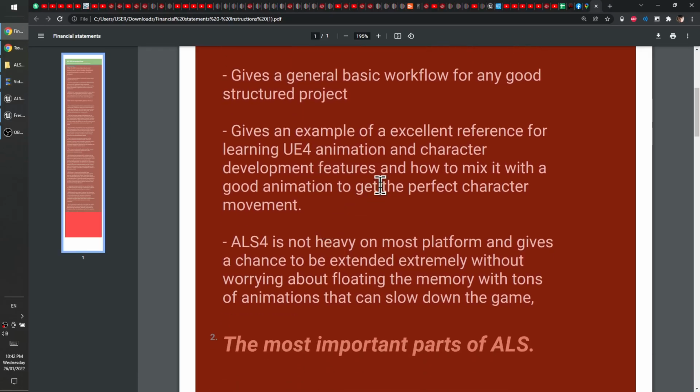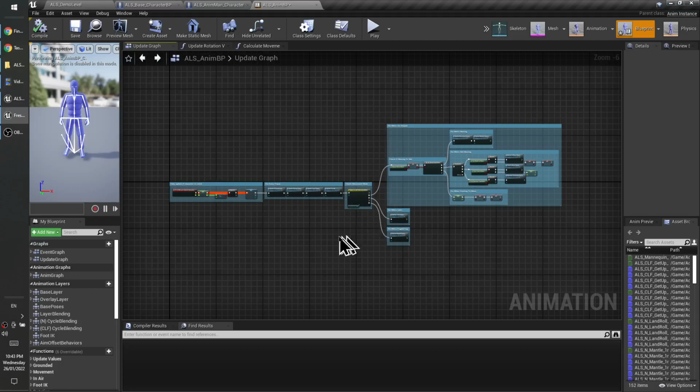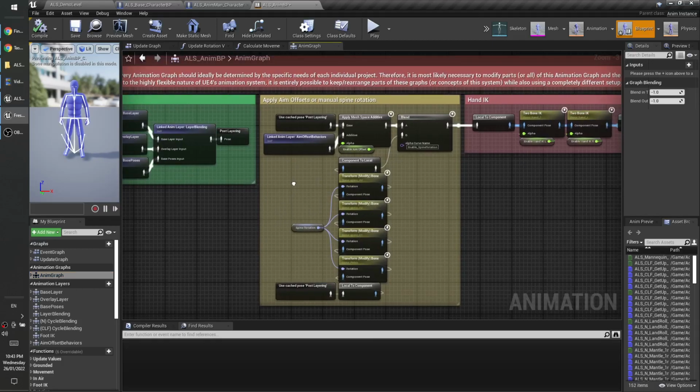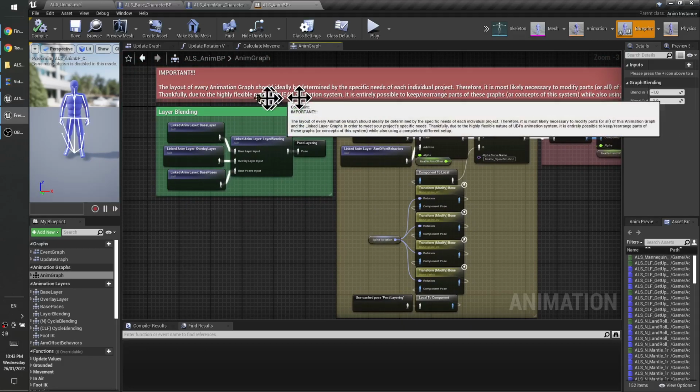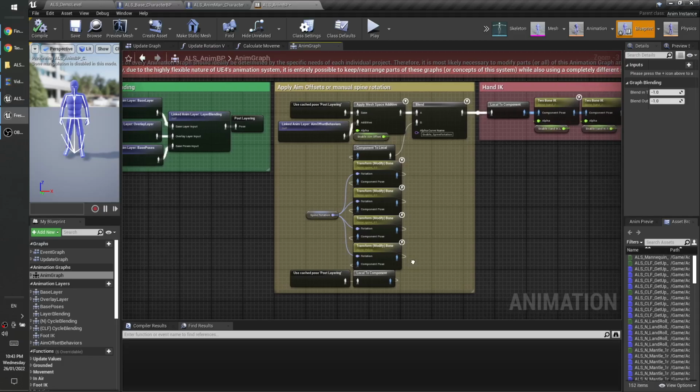The second thing is that it gives an example of an excellent reference for learning Unreal Engine animation and character development features, and how to mix them with good animation to get perfect character movement. In ALS, Advanced Locomotion System, the developer Mr. Caleb used every single animation functionality in Unreal Engine in his system. If you try to use this project, you'll find almost everything that Unreal Engine provides for developers used in this project, especially for animation, because the developer's background is as an animator, and he started working in Unreal Engine, so he used almost everything.